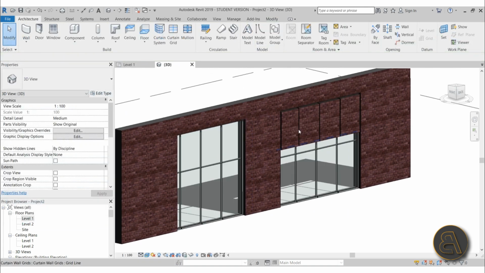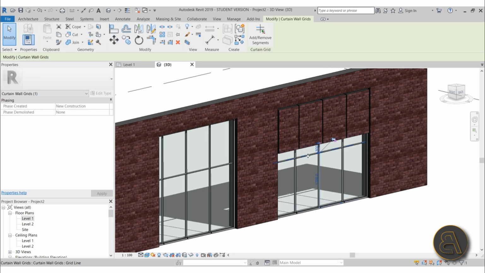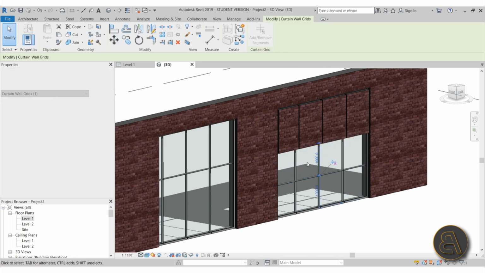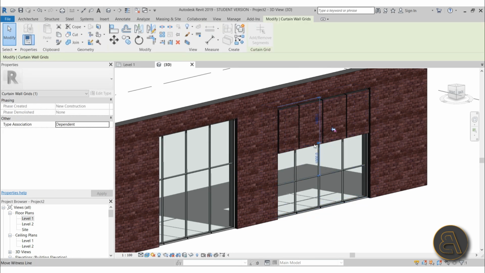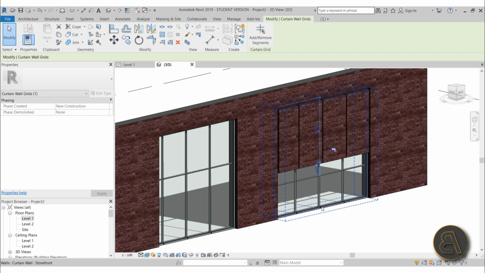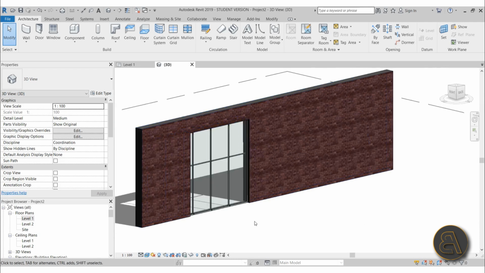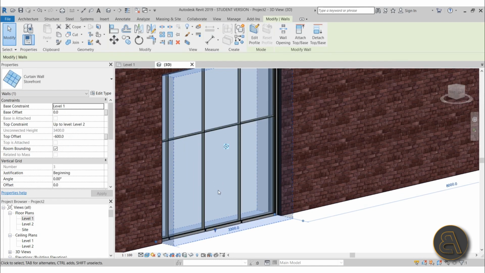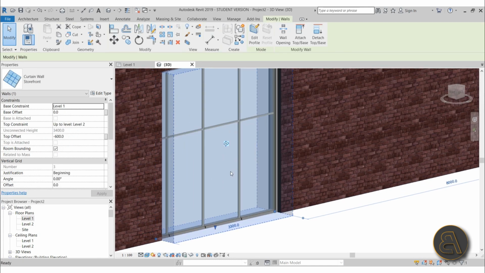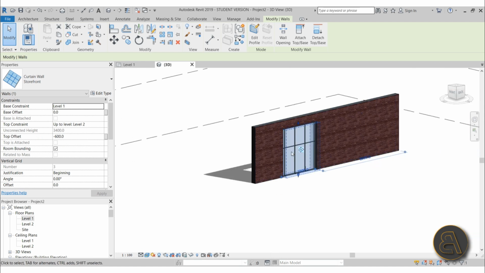And this one changed as well, you may notice, because some of these are still pinned in place. So if I unpin this, yeah, I can make some changes. But anyway, we can delete this one, we don't really need it. So here I've got a curtain system like this, and let's say I want to add a door over here.